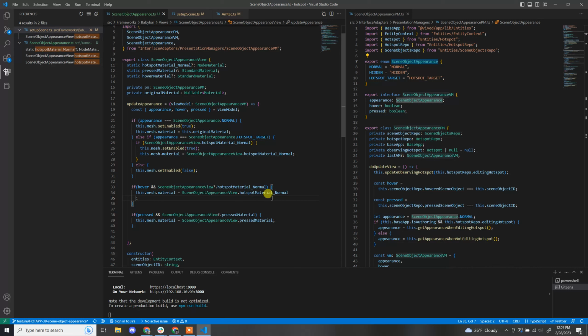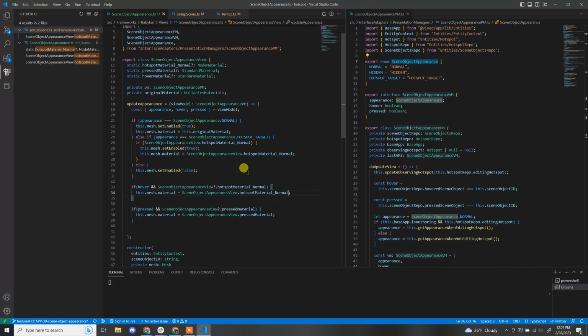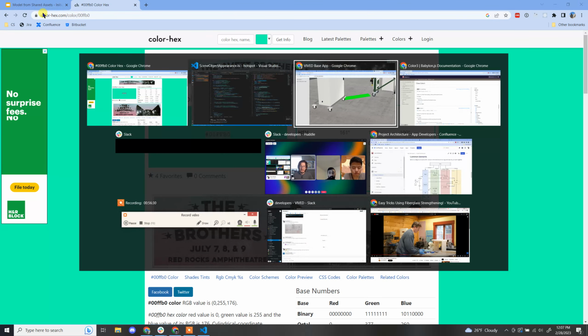Oh, no, wait a second. Look at this. I did this wrong. This should be hover material. There we go. That's the problem. We were just setting the material back to the state. All right. Let's get back to this.